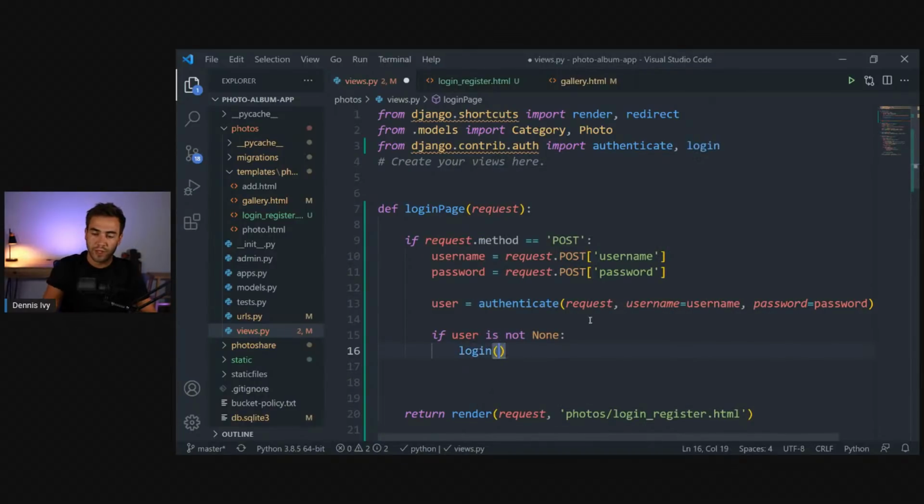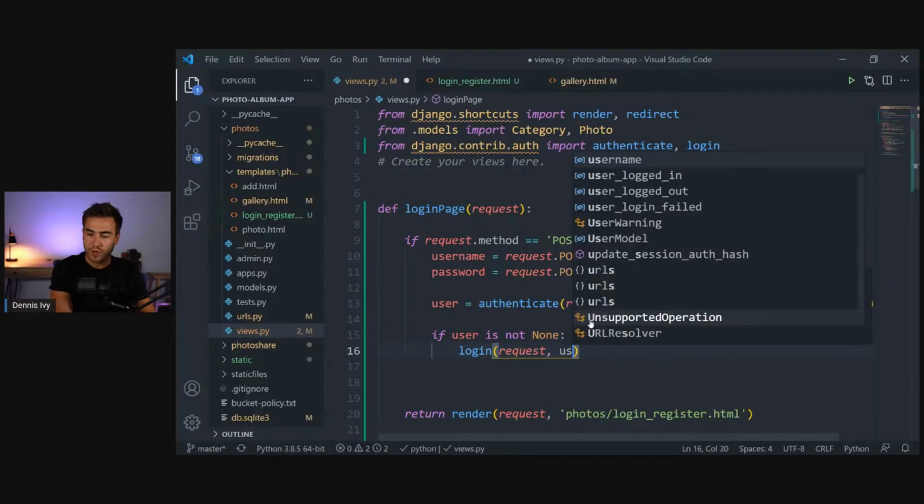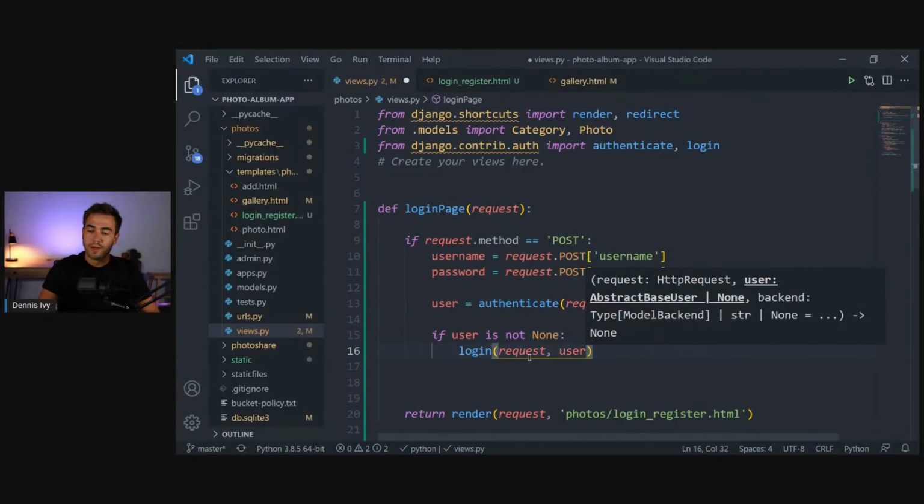So we found the user, and we need to pass in the request again. And we'll just throw in the user that we got. This means the user is now logged in. So this is going to create that session. It's going to put that into our cookies. The user is now officially logged in. We want to do a little bit more than that.